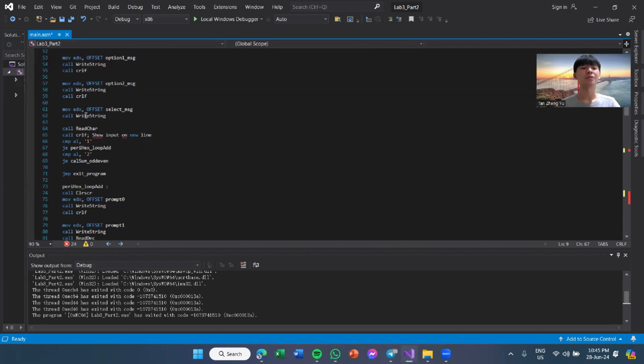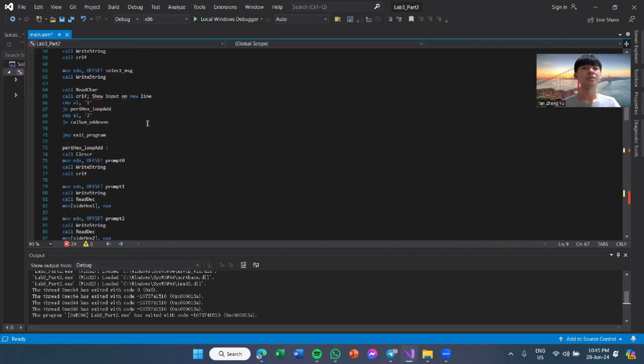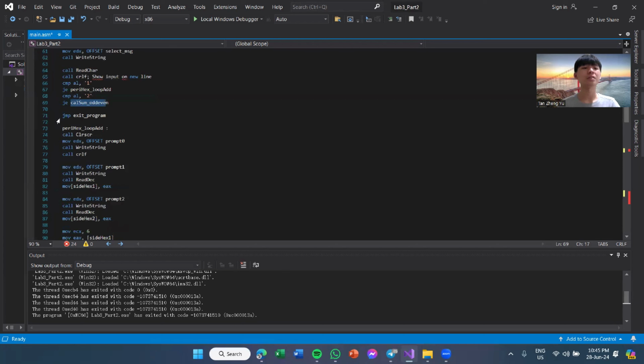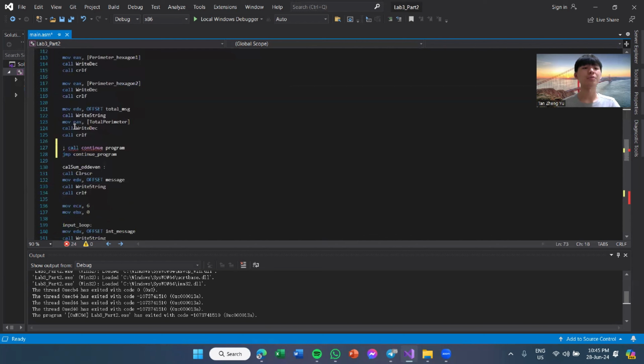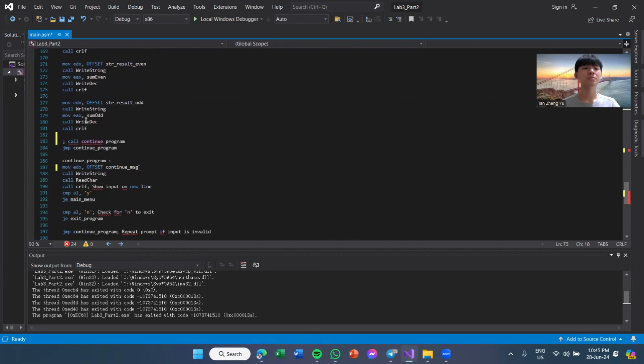And after that we call the select message, and you read the character. If the character is 1, you jump to the hex loop add program. If it is 2, you jump to the sum even program. Or else you jump to the exit program. These two programs are already presented in part 1. All of the programs will jump to the continue program after the program ends.